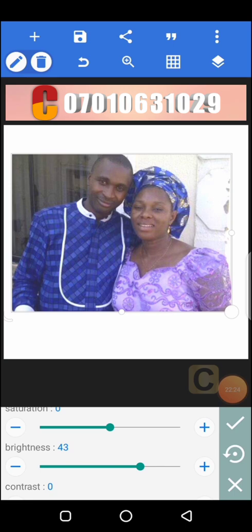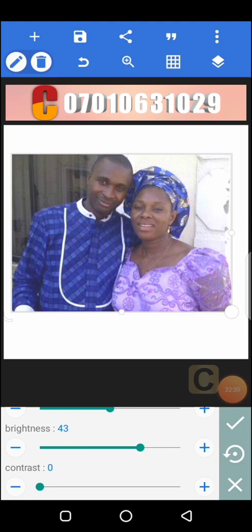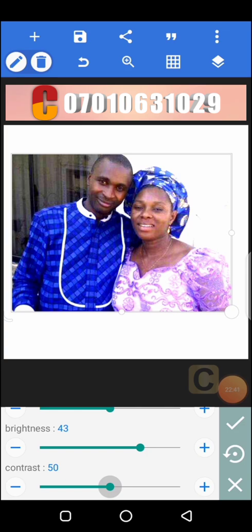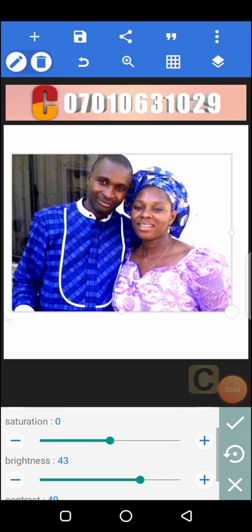Now, how do you sort out that haziness? How do you remove it? You increase the contrast a little. You can see a little bit is coming out. If you increase the contrast too much, you will spoil your picture. So you need to increase it moderately so that you don't spoil the picture.